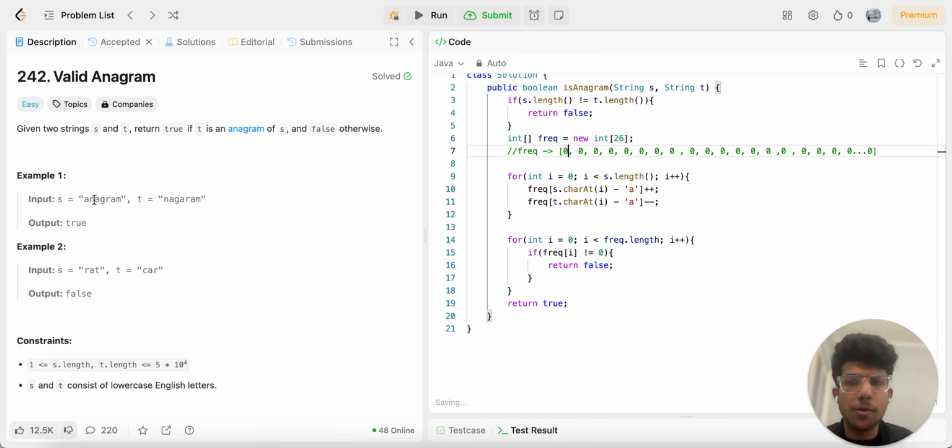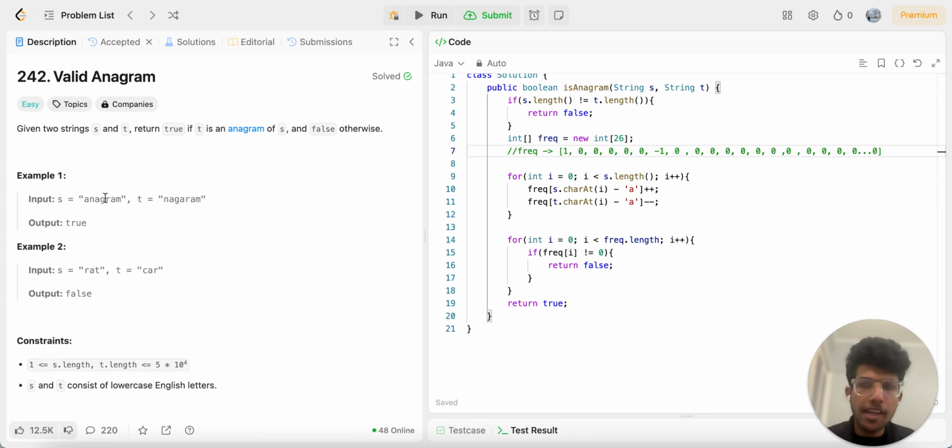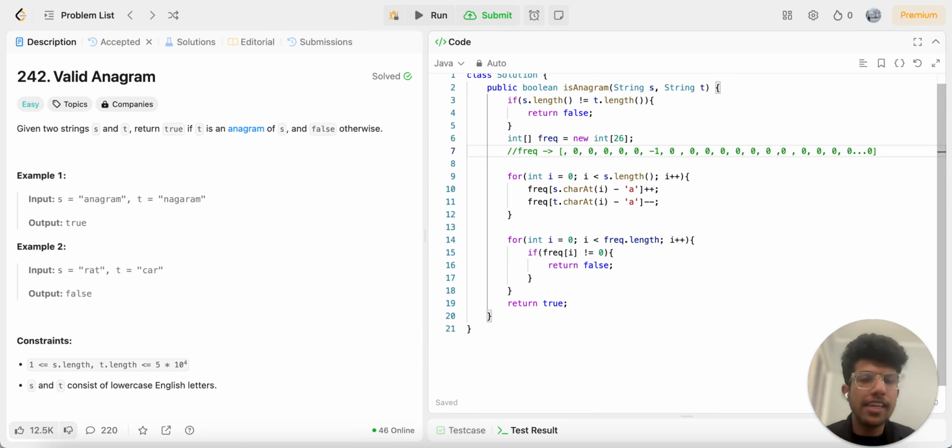Got it? Now we came to the third index. Here I got a, so I would increment 1. In T, I got g, so I need to decrement every character in T. So g, a, b, c, d, e, f, g would be at the seventh, so it would be minus 1, right? Similarly, when this iteration is done, every frequency array element should be 0 if it is an anagram. If it is not an anagram, any character could be minus 2, or 1, anything could happen.